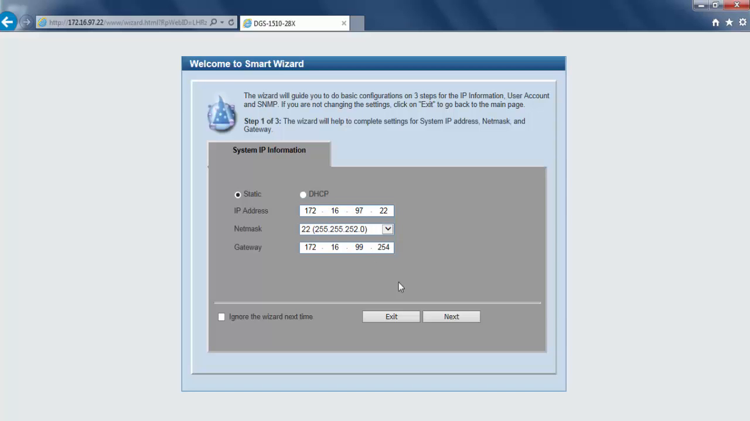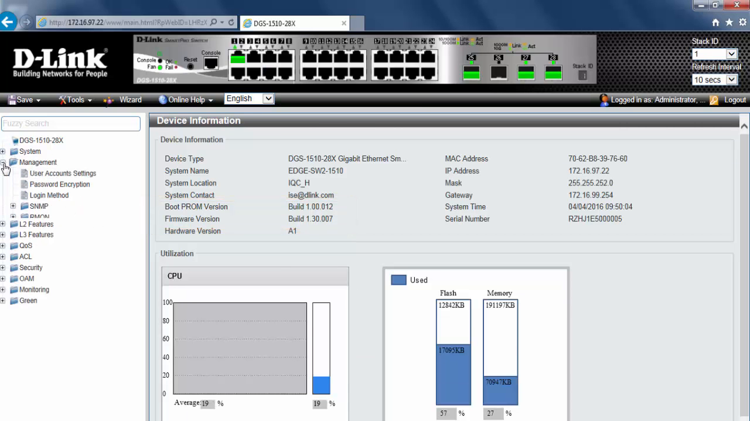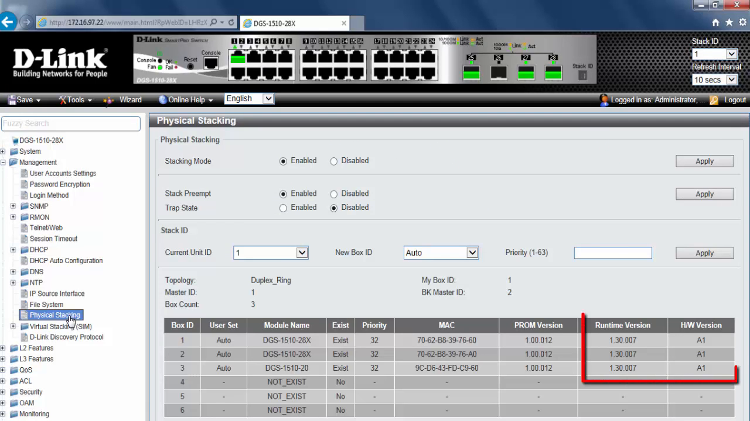Once we log back onto the switch, we expect to see the upgraded firmware 1.30.007, but not only for our primary switch, but for every switch in the stack. So we'll navigate to Management, Physical Stacking, and we see the firmware has been successfully upgraded to 1.30.007.